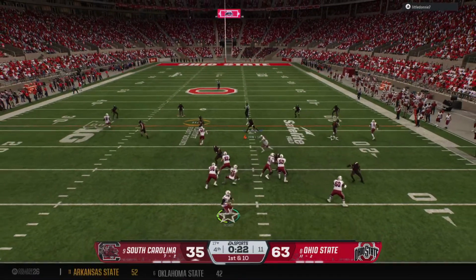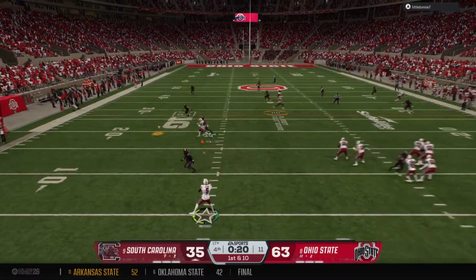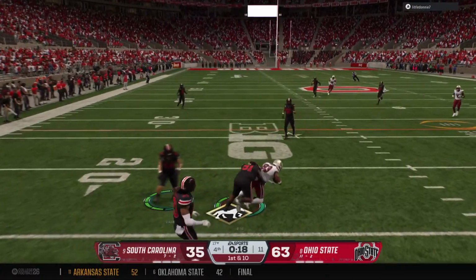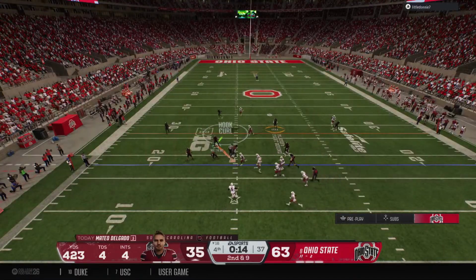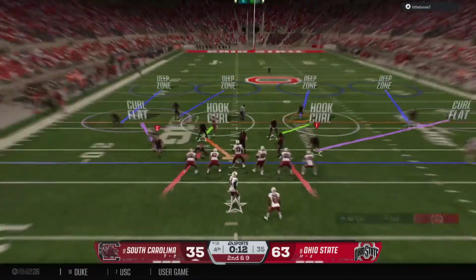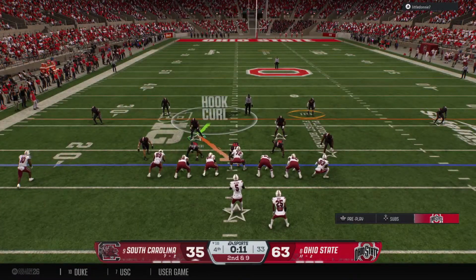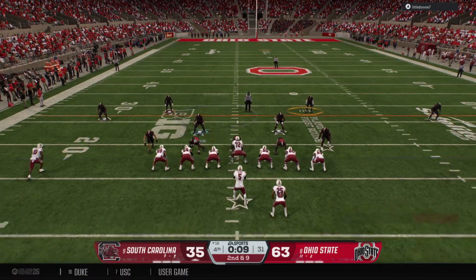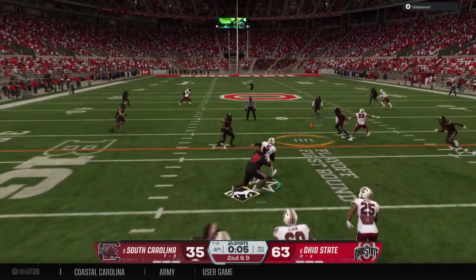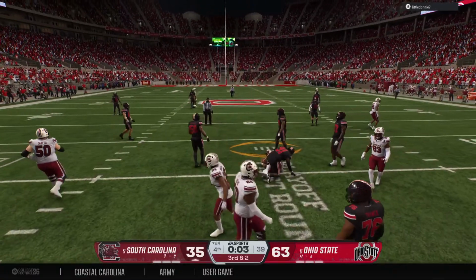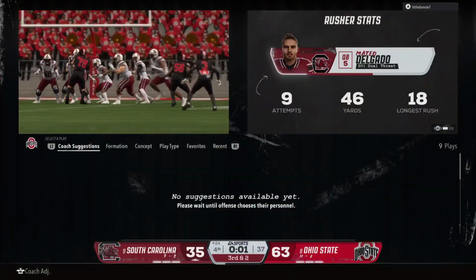Looking to throw. It's Delgado. He escapes the pocket. He'll try a pass here. And he dumps it off to the tight end. To get him down quickly, not much of a gain on that completion. The Gamecocks looking to crank up the tempo a bit. Play fake, looking to throw. Pressure is coming. Tries to get to the marker with his legs, but comes up a little short on the scramble.